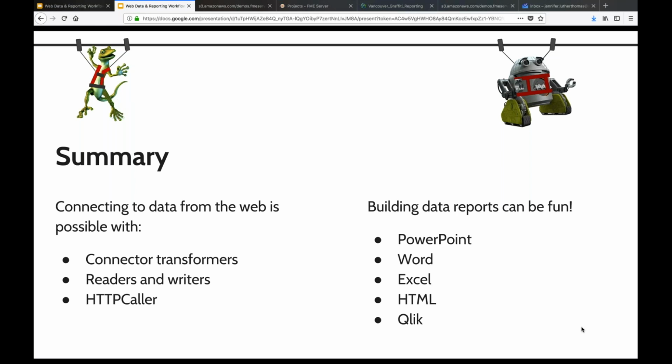So we've talked about quite a lot today. There's a lot to pack into this webinar. A few of the connector transformers that are new, different readers and writers you can use, like the ArcGIS Online reader, and the HTML reader, which we didn't mention too much. And the HTTPCaller as well, which is probably one of the most powerful ones we've talked about today. We also looked at the different ways of creating reports, the different formats and writers we support for that, and all those styler transformers, which are super powerful as well.